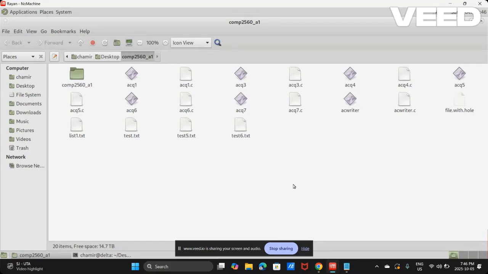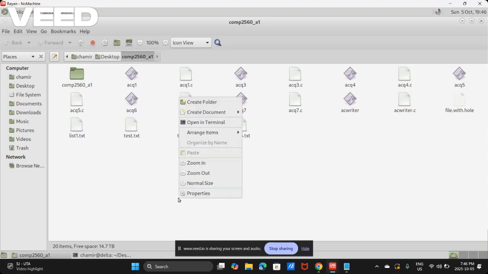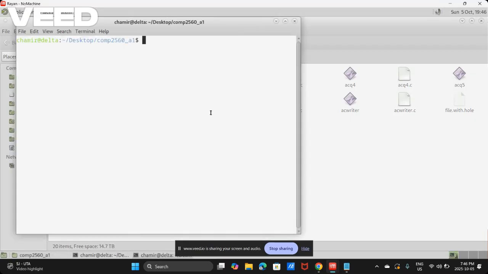Hello, this is my COM2560 assignment 1. My name is Ran Shami, and here are my files in my desktop directory for com2560_assignment1. Let me open a terminal and start.